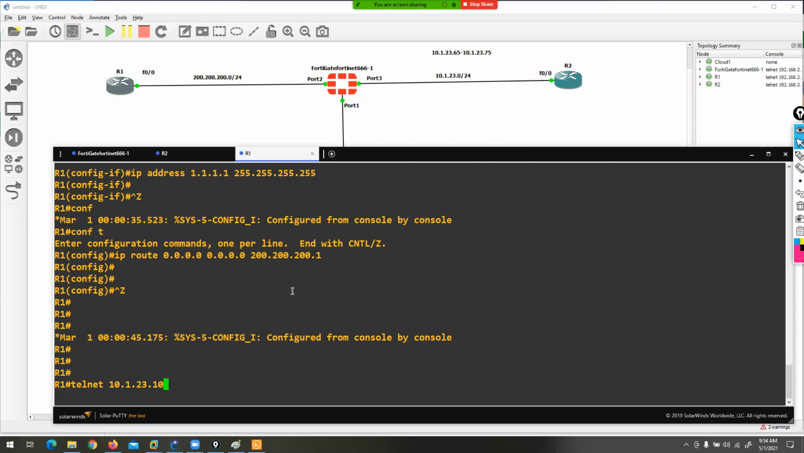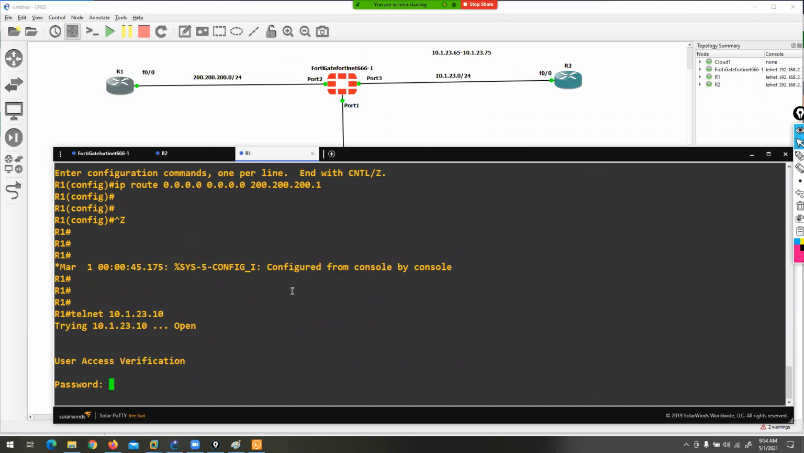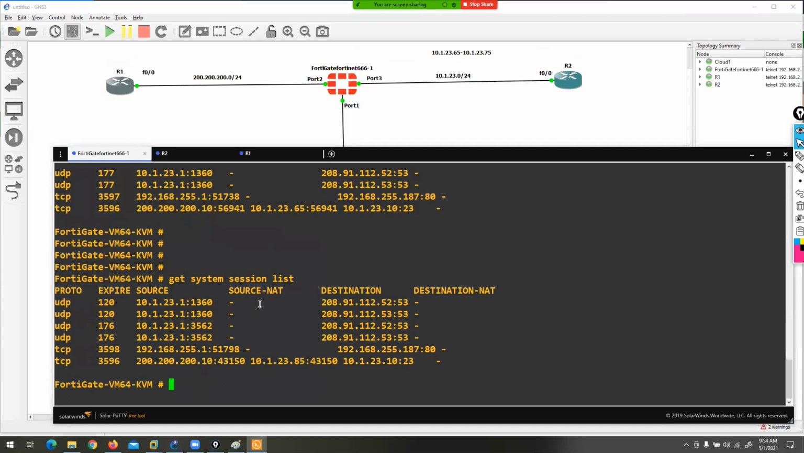Yeah, so let's generate some traffic again. So 23.10, I'm trying to access Telnet. Password is Cisco. Now you can verify your translation option. Get system session list. And now you can verify, guys, 200.200.200.10 is getting what IP address from your range? Remember, 85 to 95. So this is the option, 10.1.23.85. Is that clear, everyone? Yes. Fixed port range.